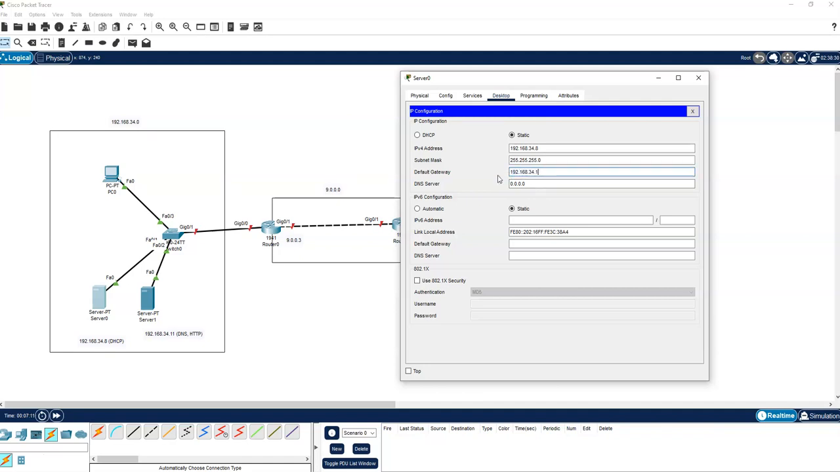192.168.34.1. The DNS server. I can look, and of all my servers, which I have 2 of them, which one is the DNS server? It's this one here. It says DNS. So the DNS server is 192.168.34.11. Just like that. Now, services. For server 0, the service I need is DHCP.